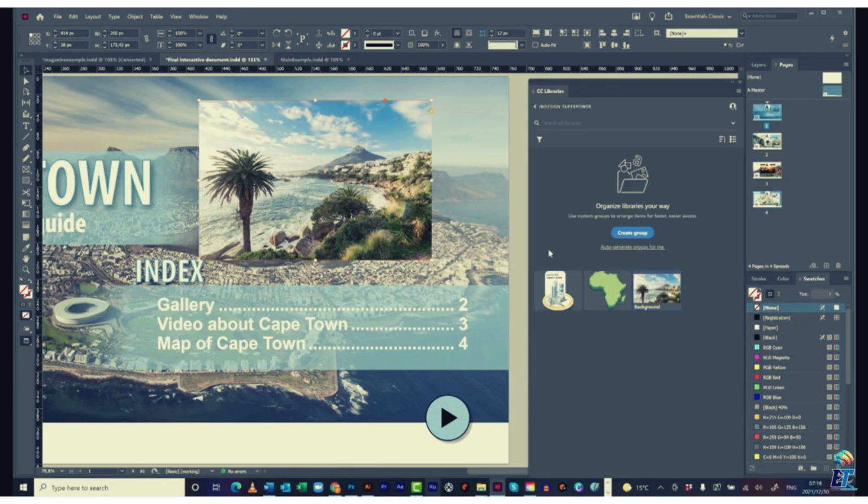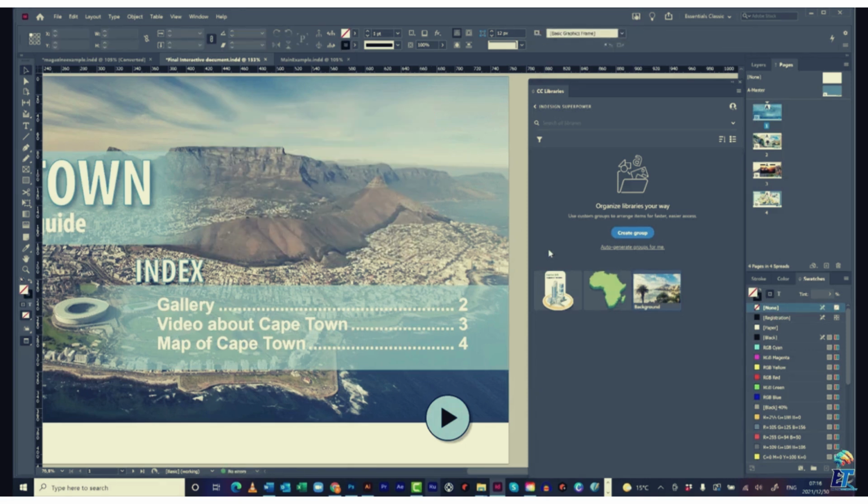Okay, so instead of having the files between the programs, we're just creating little assets which we can then use between our programs. Right, so Creative Cloud Libraries is a great asset for you, just so that you can have all of your assets ready at hand when you need them.